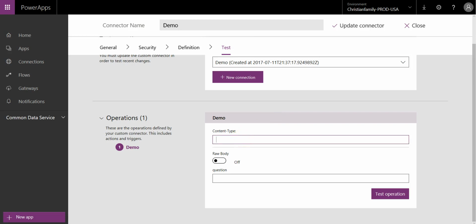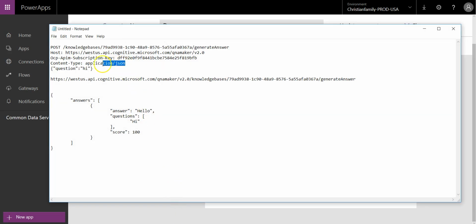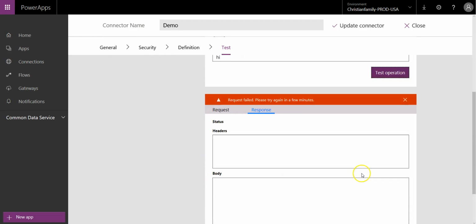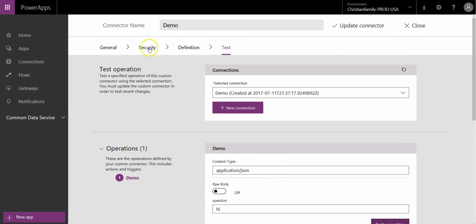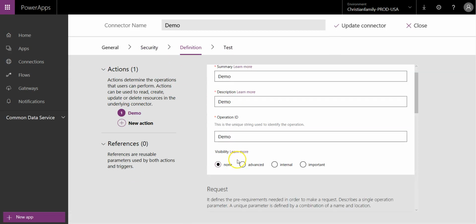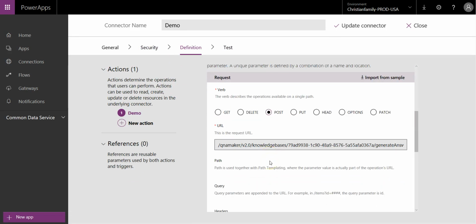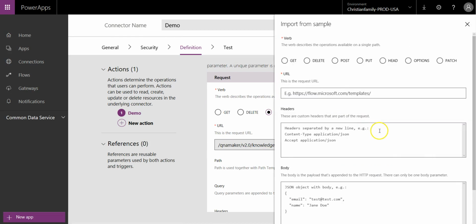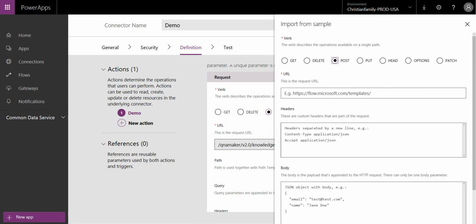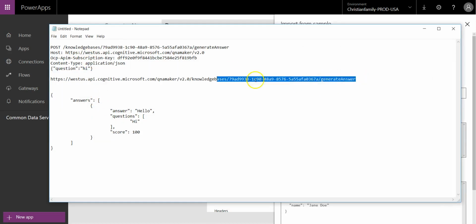Content type, for some reason it's asking the content type again. For that, we just put in these two things, application and JSON. Make sure there's no space over there. And I'll put in hi, test operation, immediate failure. So we'll continue to troubleshoot. Demo, post. Let's take a look at this guy again. Let's add all this information one more time.